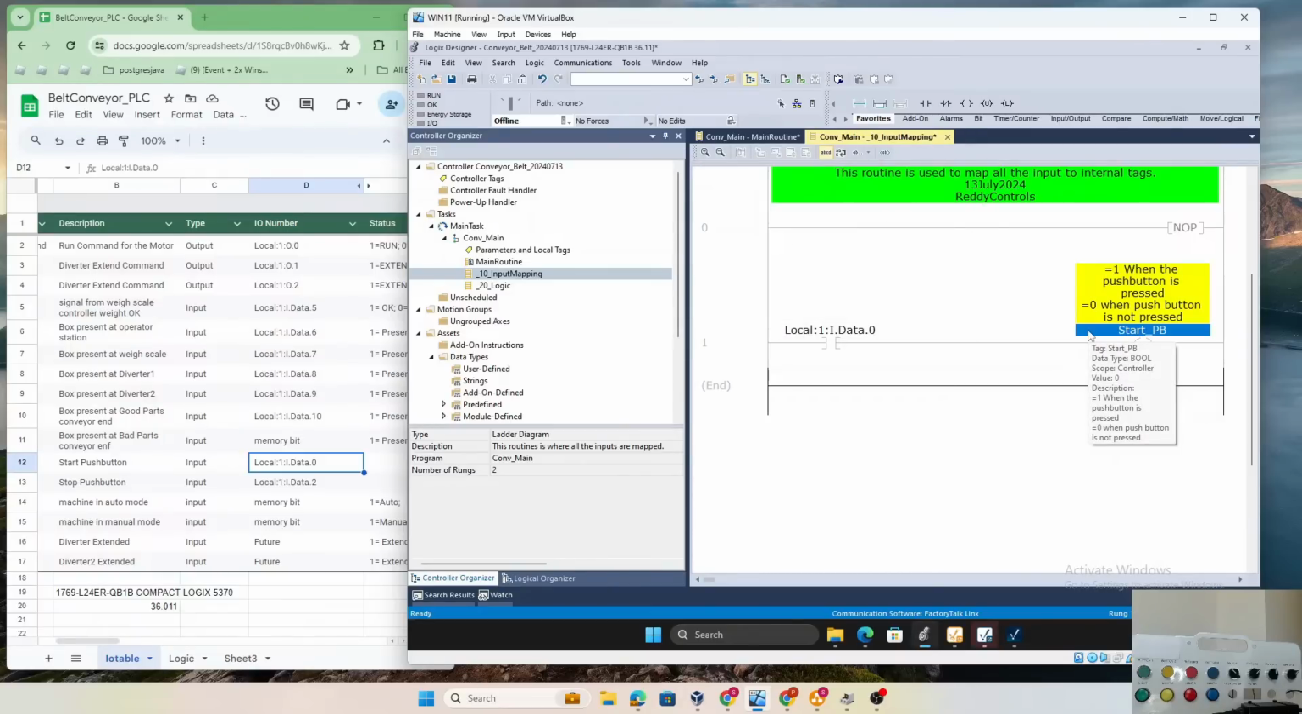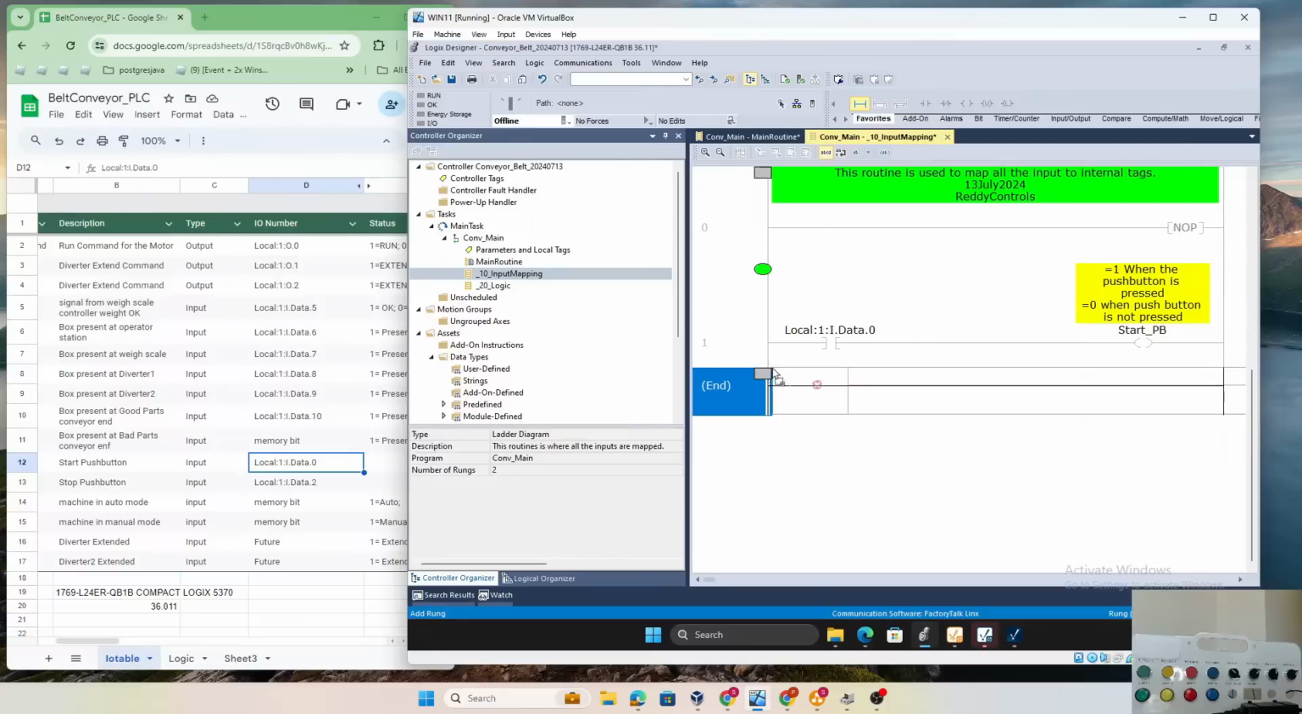So this tag is nothing but, now we wired the green button, the green push button which you see in the video, we wired it to input 1.0, and now we created a memory tag that we will use in the program all through. Rather than typing Local:1:I.Data.0, we'll keep using start push button. You could add a comment here, but for now we'll just leave it like that. And now we'll go ahead and keep mapping the others.